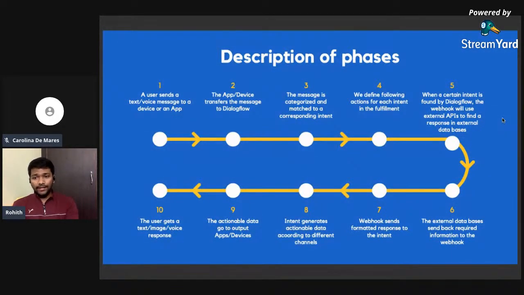Next, the intent generates actionable data according to the different channels per user. Then that actionable data goes to the output of the app, where the user gets the output generated by Dialogflow. This is the whole process that every chatbot you build goes through, no matter what the platform is. This is the general feedback process, from a user entering input to getting a response from the chatbot.